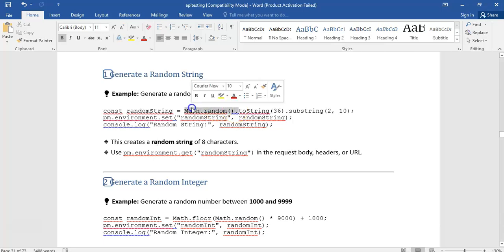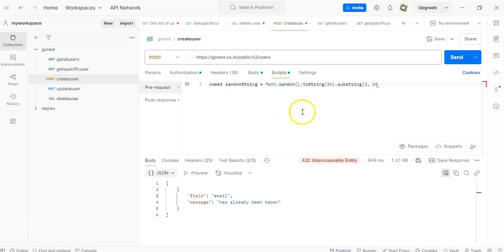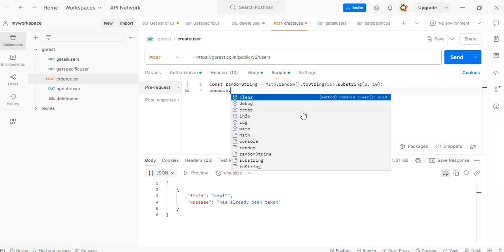Math.random is a method, then toString of 32, then take a substring from character 2. Before that it will come with a fixed 0 dot, which we can ignore. From the second character onwards we can take as many as we want, up to 36. First we will see this, so copy this.